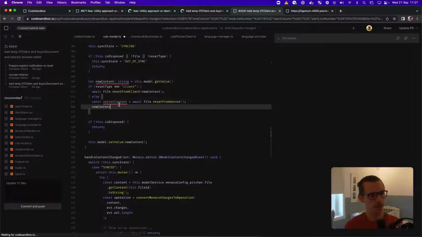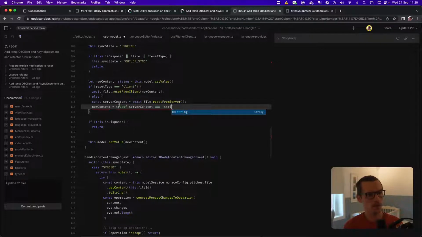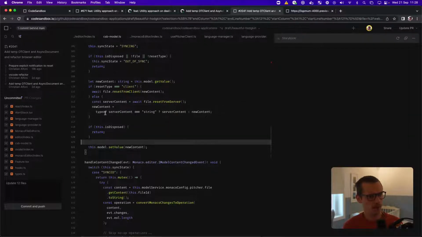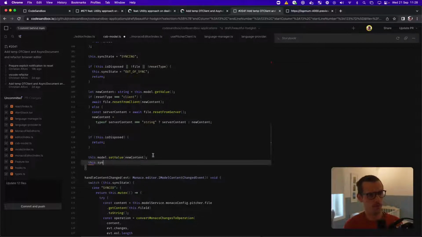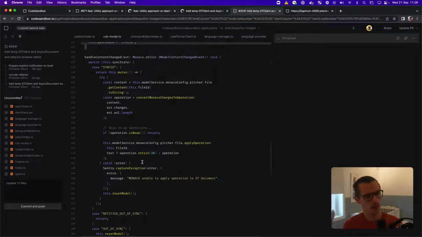Okay, so we're going to say new content equals type of server content. This is a string. Then we say server content, or we just keep it as new content. And then we set it. Yeah, I think this is better. And of course, this.sync state equals synced. So now we're back in business.